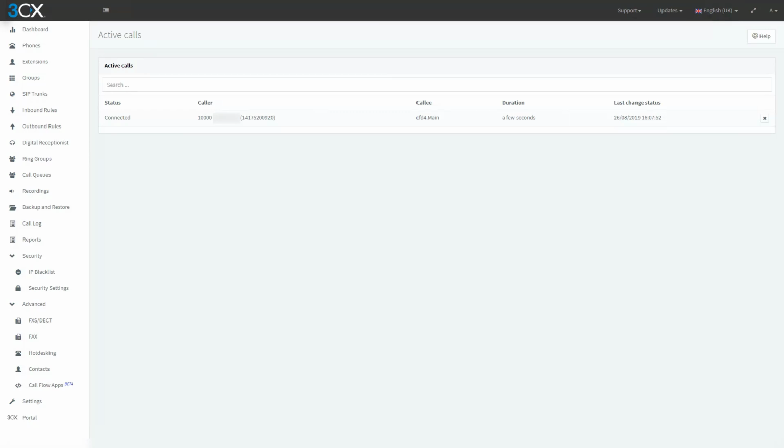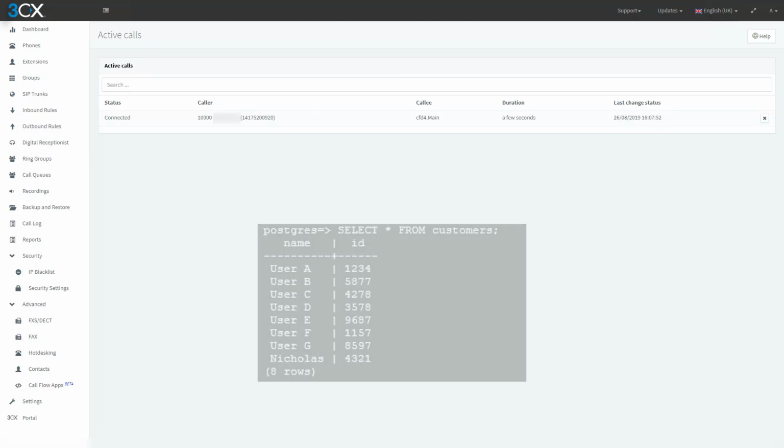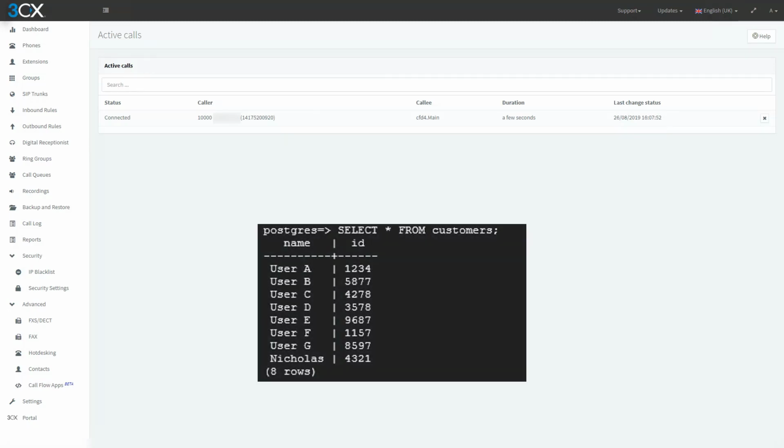So I'm going to pause the call for a bit here. On screen, you can see the database entries we have in the database we connected to earlier. I'm going to enter one of the 4-digit IDs, and the call flow will read out the 4-digit ID as well as the name. Now back to our call.